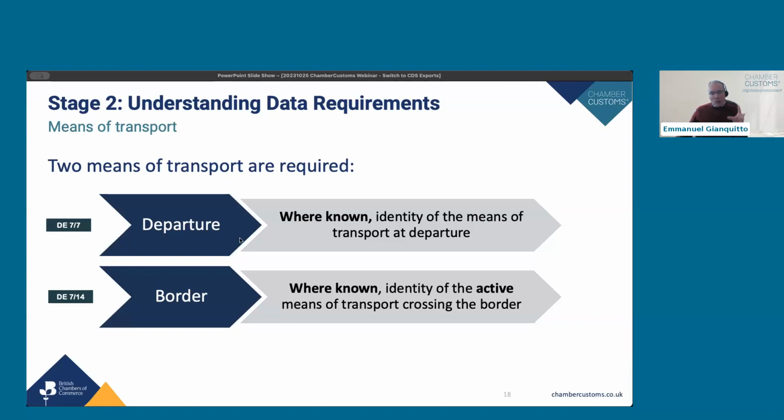So the practical approach to this is to actually declare what you know at the point of filing the declaration. And if you don't know at the point of filing the declaration, you might have to actually state that it's unknown at that point.